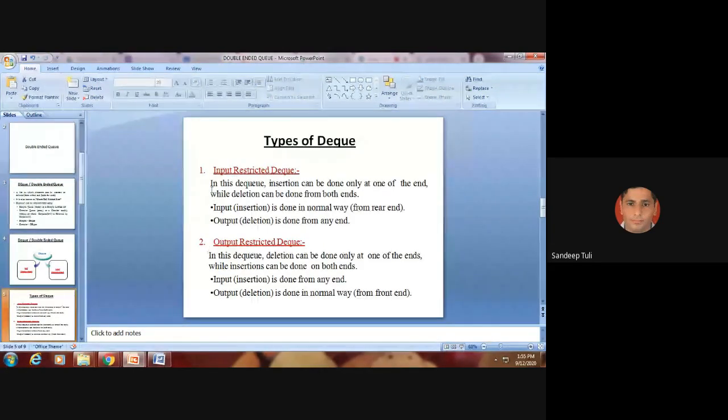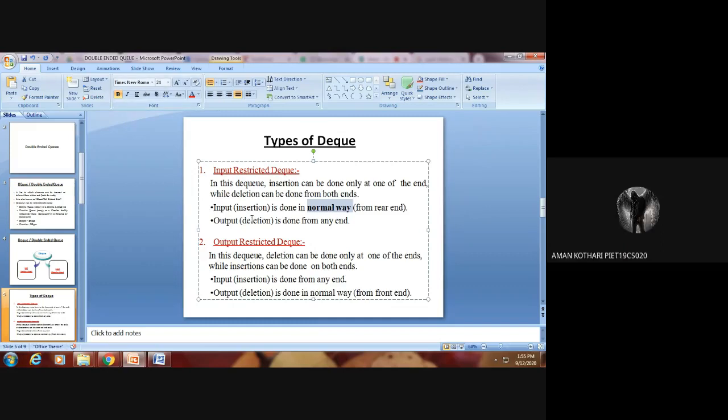So input restricted means कि in a DQ insertion can be done only at one of the ends, while deletion can be done from both the ends. So input is restricted now. Input मतलब insertion. So you can study now in this way. Like input, it means insertion is done in normal way. Normal way means normally from which end we can insert the element? Rear end. So in input restricted, the insertion will only be done from the rear end. Like we have restricted the insertion in DQ. So restricted means कि हमने जब restriction किया तो normally जो normal way में जो काम होता था वही काम होगा.